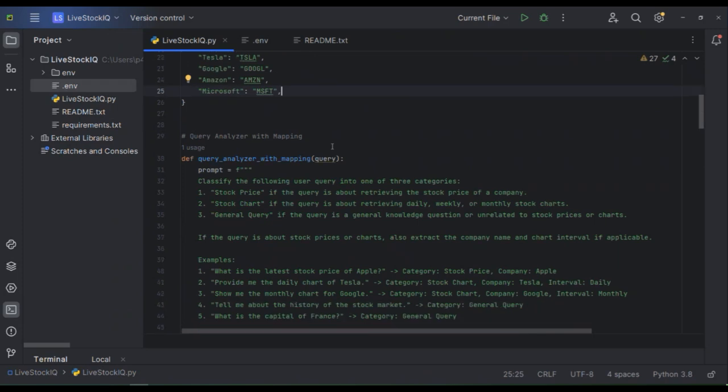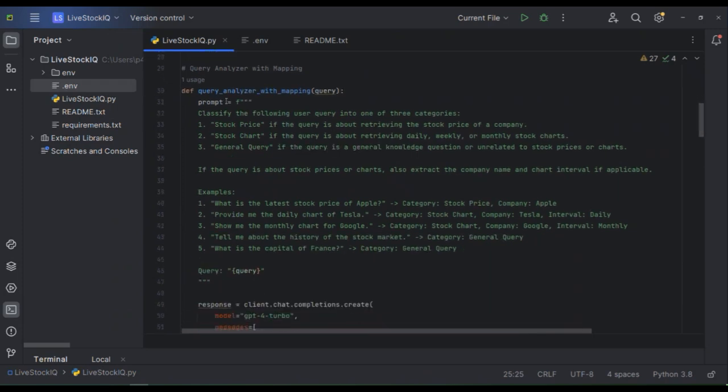All right. Now, this is the query analyzer. So you remember in our design, there was a query analyzer box, which is supposed to receive the user query. So the query analyzer function acts as the brain of the application. It uses OpenAI GPT models to classify the user's query into one of the following categories: whether the query is for stock price, or for stock chart, or a general query.